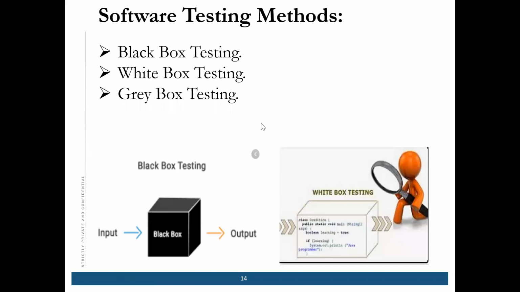Software testing methods. There are three main testing methods available: black box testing, white box testing, and gray box testing. Anybody know what is black box testing? Where is it used?